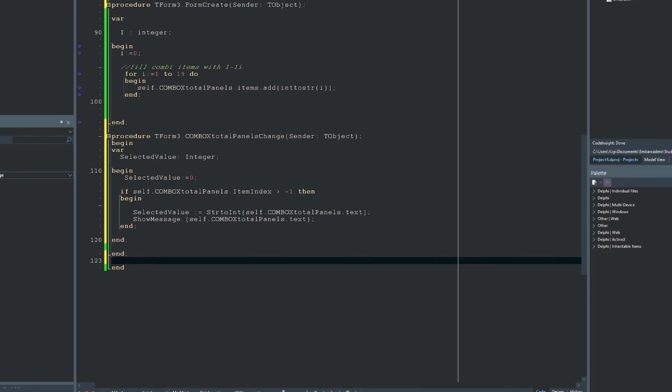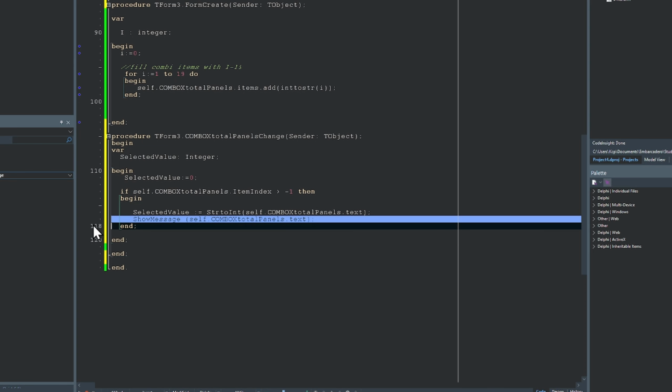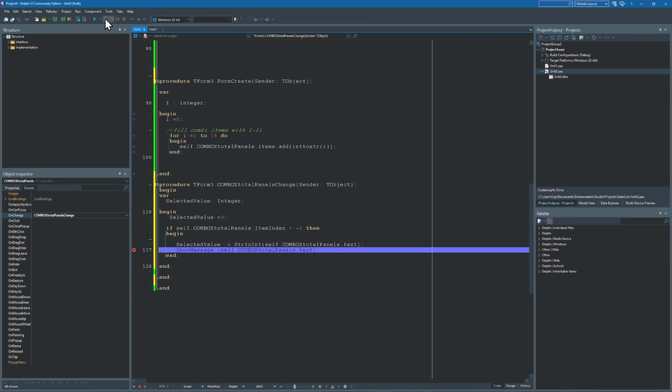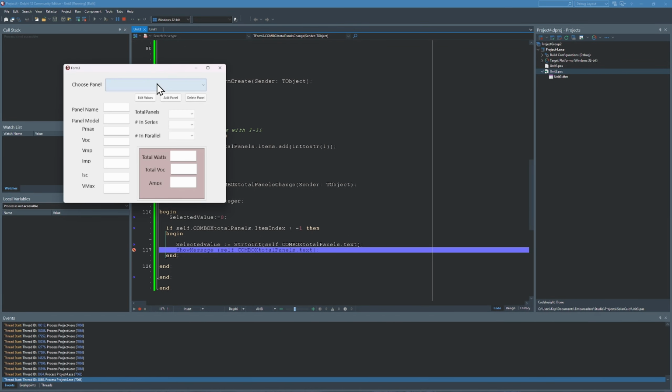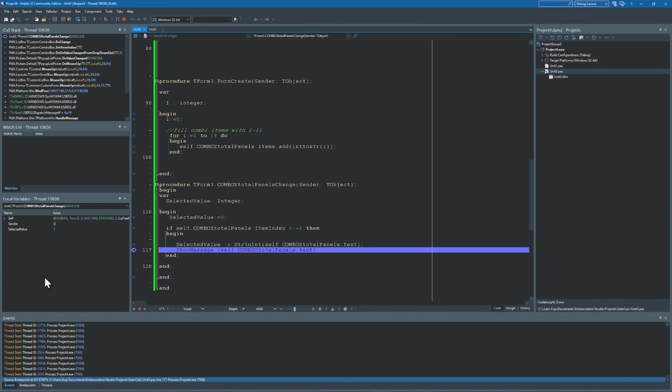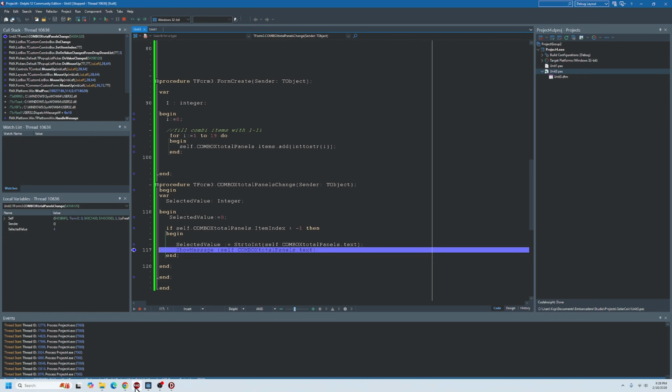But this, if we run selected value, let's put a debug there. I'm going to rerun debug mode. Total panels, we'll do 4. Selected value is 4. And that's what I need, because with the selected value, that's right there, I can send it off to another procedure, which will then take in, what am I doing here?